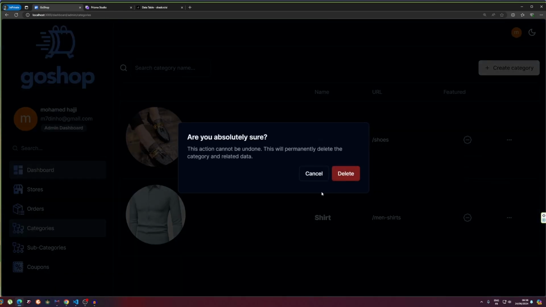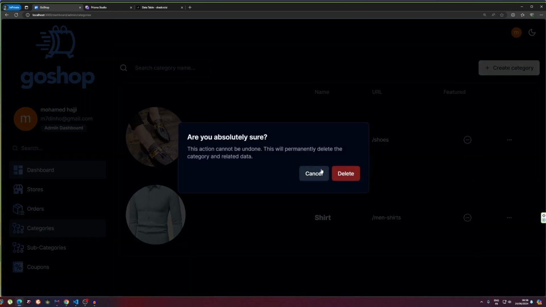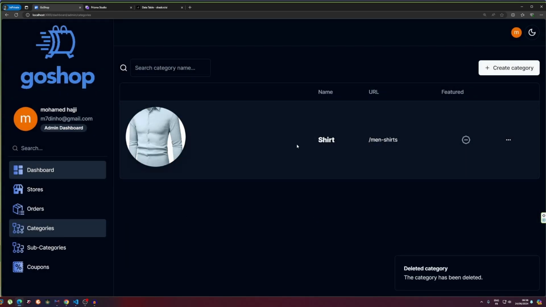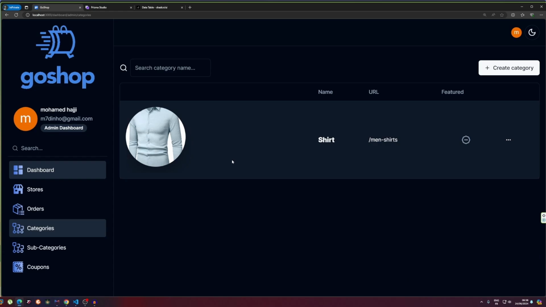So it's going to give me this modal right here that's going to ask if I want to delete it or not. If I click cancel, nothing's going to happen, but if I click delete, it's going to delete this one and only keep the other one. And if I refresh right here, it's not there anymore. So as you can see, the data table is actually working pretty good.